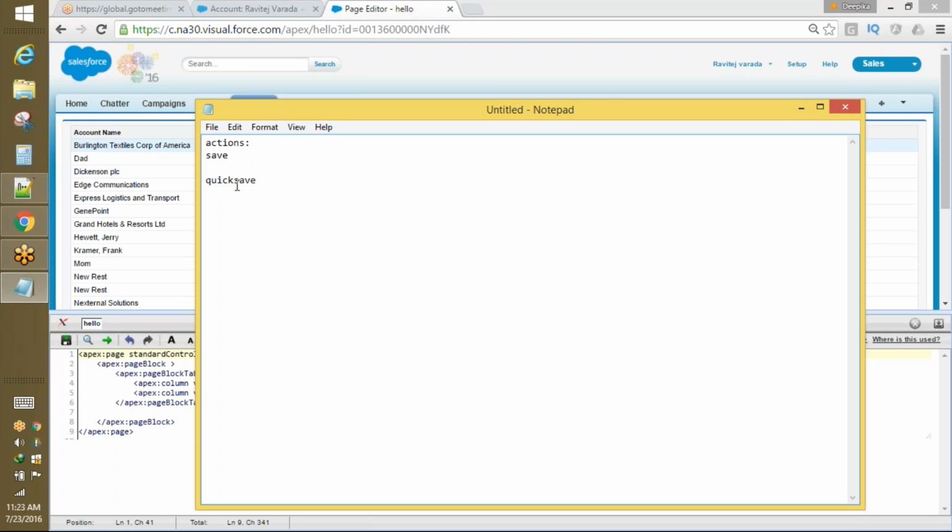But the save button takes you to another page, whereas quick save does not redirect the user to another page. In quick save, you stay on the same page, but with the save button, it will take you to the other page. Do you know the difference between save and quick save?